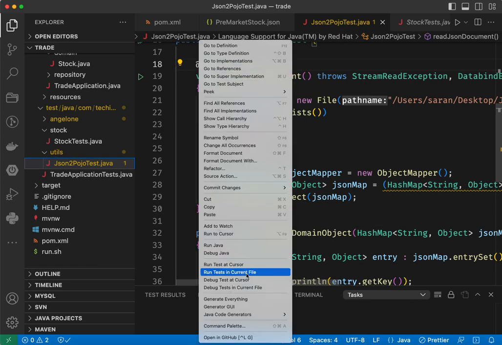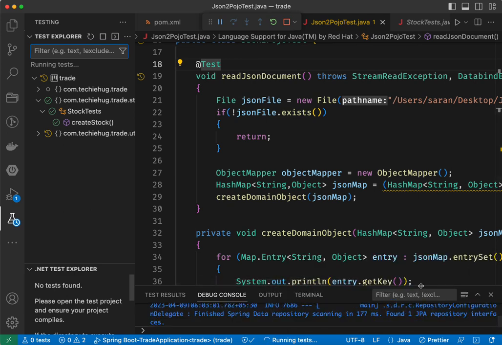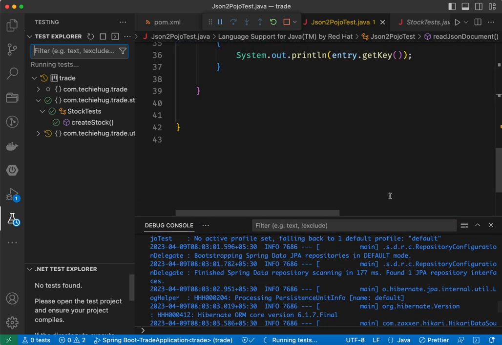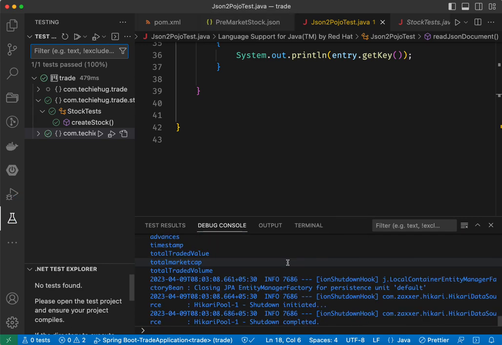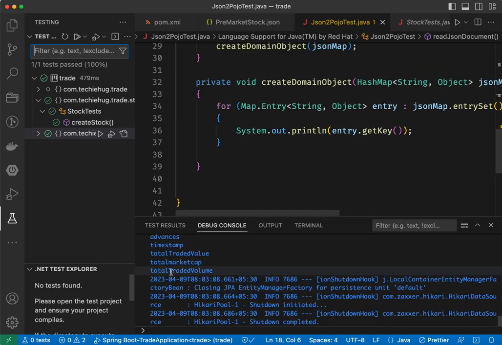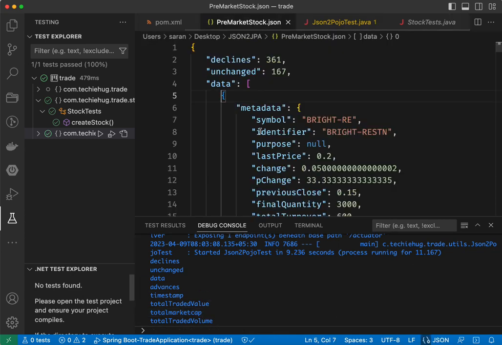Just go ahead and run the test file, run the current one. I think there are some unnecessary classes in my project. I'm not a .NET developer. Okay, remove it. Let's run. Let's see what happens. You see the particular JSON printing the values here, right? The decline and change data advances, something like that. Because we read the root hash map, it only read up to this level, because we did not traverse inside of the sub objects.